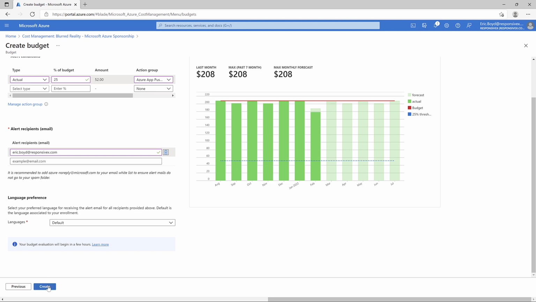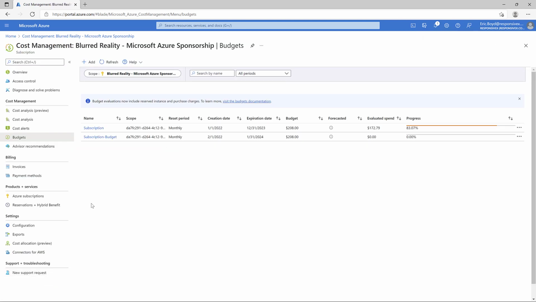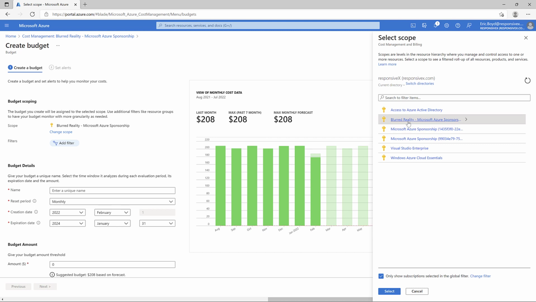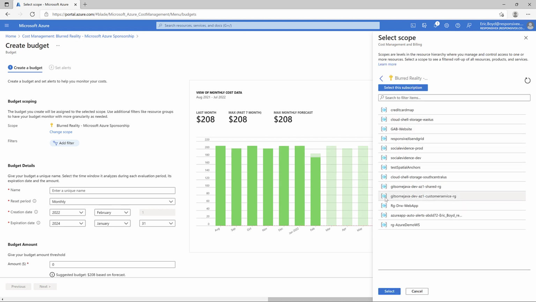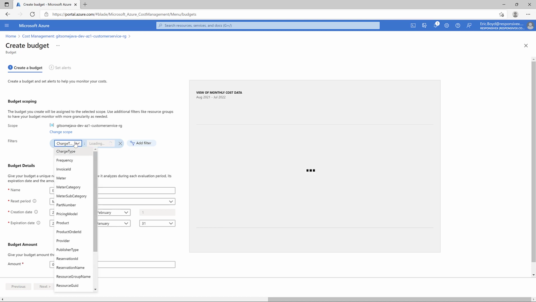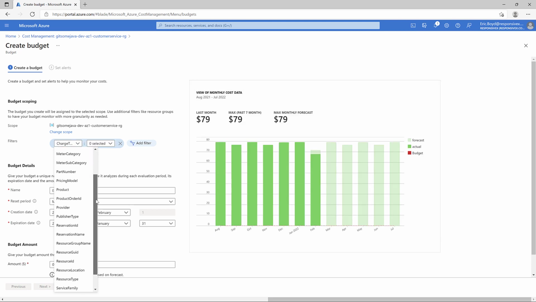the budget. I'm going to add one more budget so you can see that in addition to budgets on the overall subscription spend, we can set up budgets on a more granular level. By clicking on Change Scope, I can drill down into the subscription and select a specific resource group to apply the budget to. I can also click on Add Filter to add filters for the resource properties, including our tags. If you have tags for departments, cost centers, or workloads, you can then add budgets at that level of granularity.